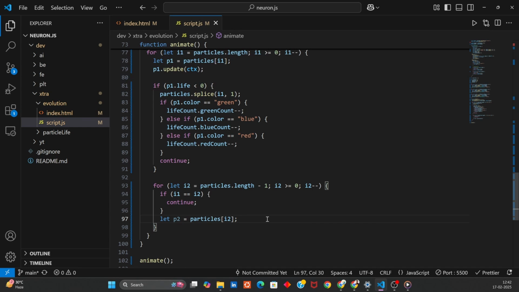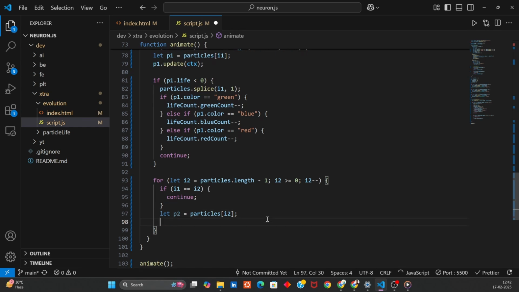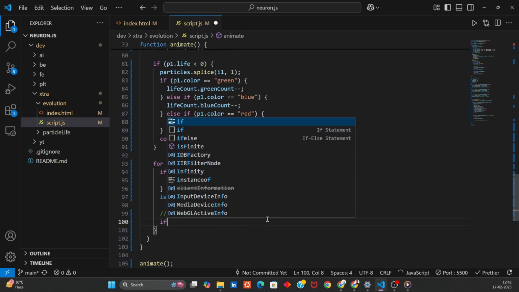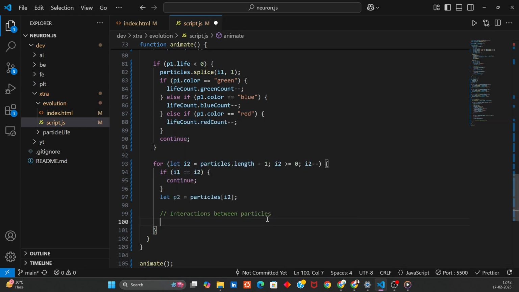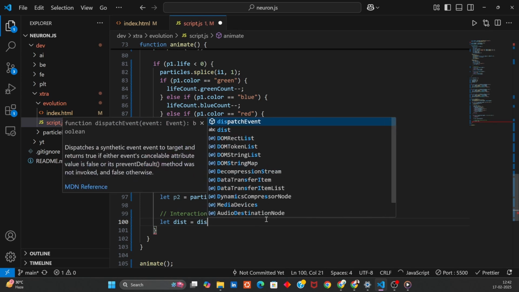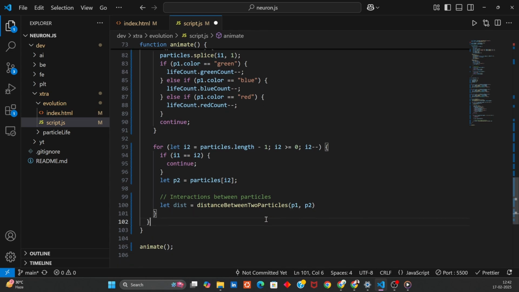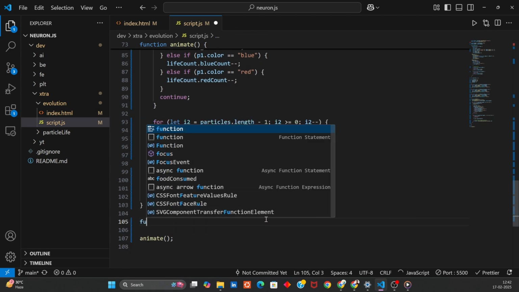Now we have particle P1 and particle P2. Now we need to check the interactions between particles. To do this, we need to find a distance. To get this distance, I want to write a function, distance between two particles, and I want to take P1 and P2. Now we don't have this function. This is something that we will write now.